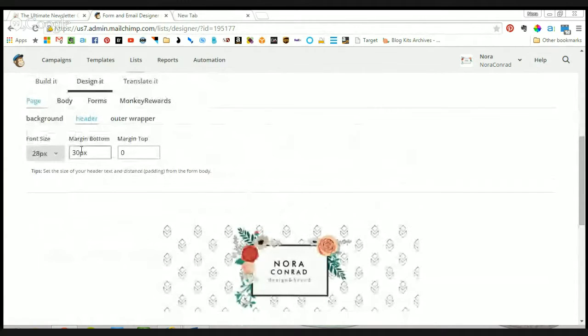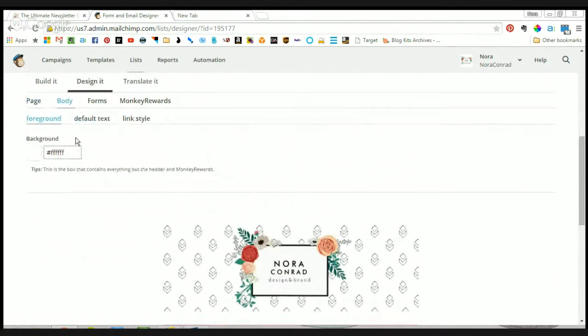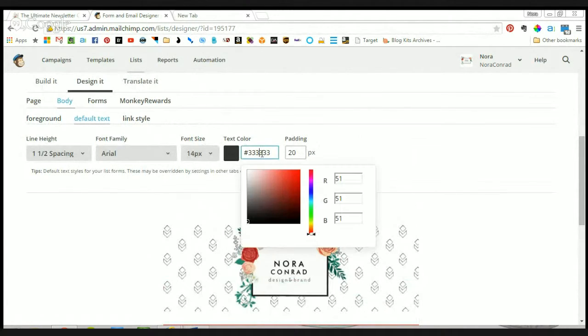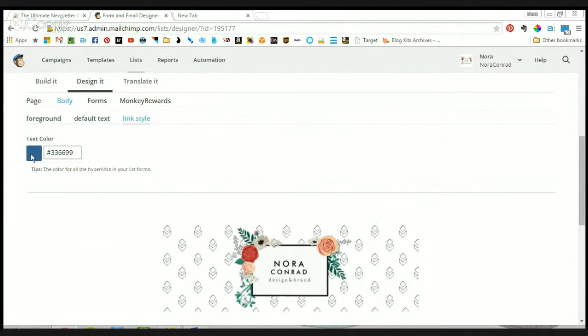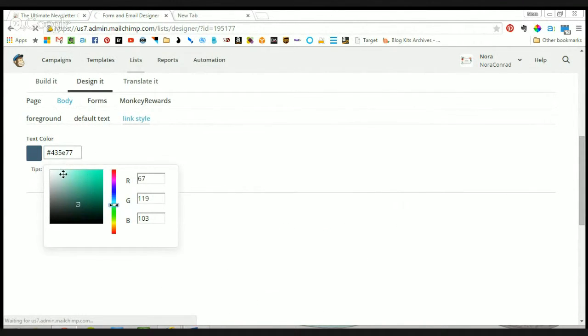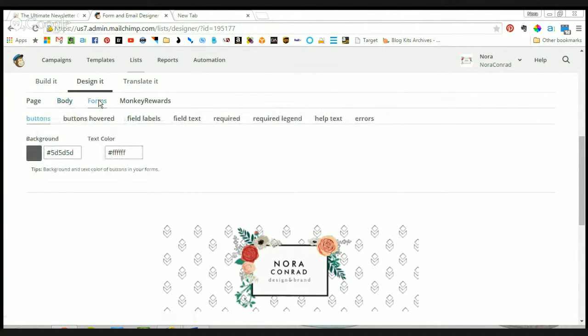You can change the margin and the colors and fonts and all that stuff in here. If you just go through here, you'll see all the different changes that you can make. If you want your text color to be some crazy color, you would change that right here. You could change what colors your links are. So like I'll make mine a super light blue. You can make it whatever you want.